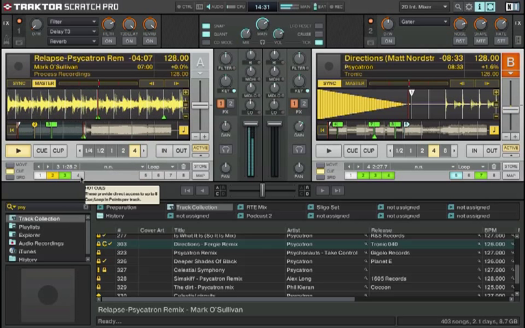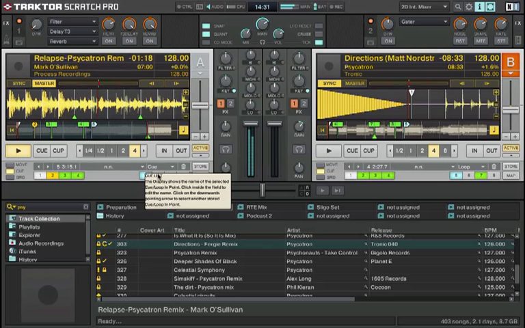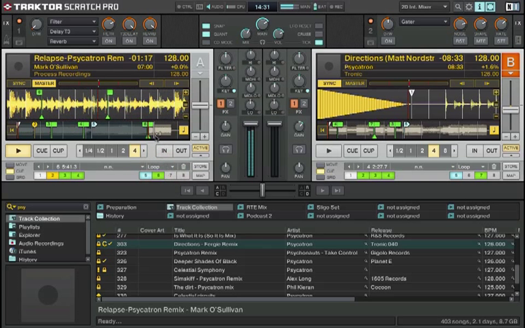Set another hot loop here. Set a hot cue there. Set another hot loop here. Set another one here. Put that in slot 7.